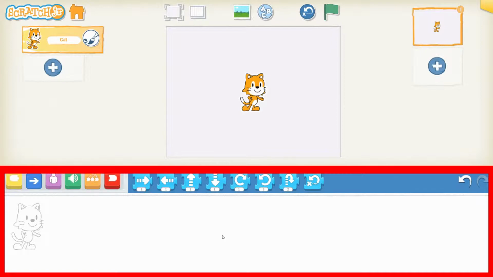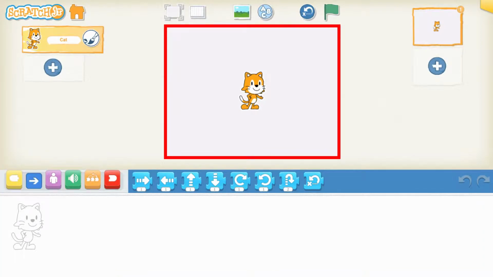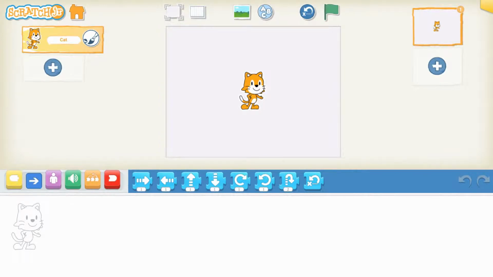And let's look at the other really important thing. That is our scene area up here. The scene area is where all of the things that you've coded down in the coding area happen. So at the moment, if we come up here to this green flag and we click on it to start our code, you'll see that nothing happens because at the moment there's no code down in our coding area.